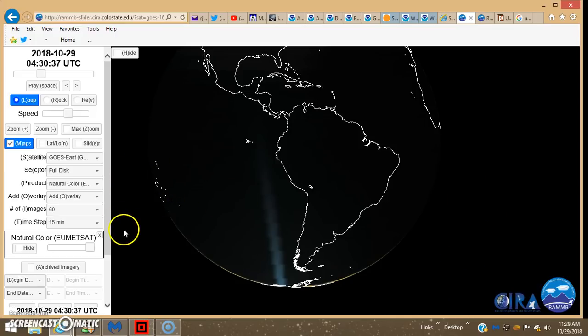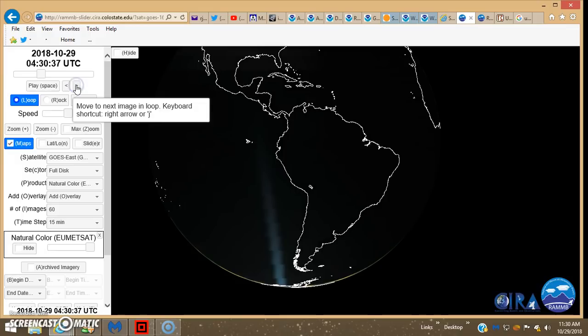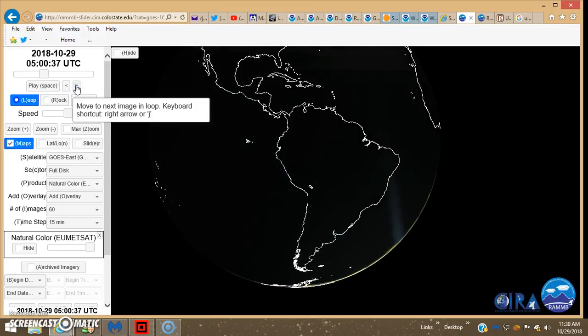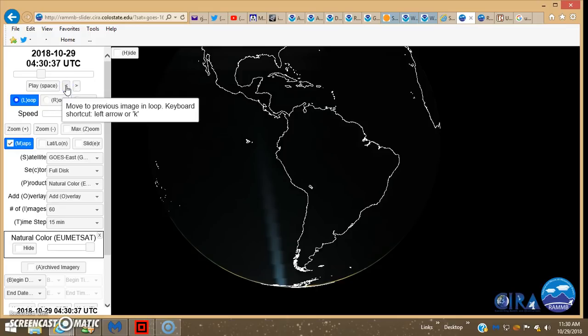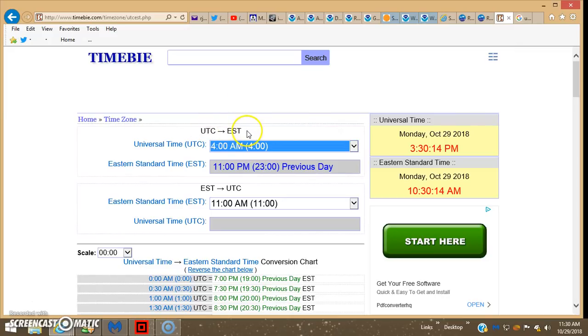Here's the GOES 16 East showing last night. There's the UTC. So at 4:30 UTC, which would make it around midnight last night, Eastern Daylight Time, you can see there's the planet still reflecting. I pulled it up for you. UTC versus Eastern Standard Time, that's 5 hours. And if you go UTC versus Eastern Daylight Time, which I had pulled up also, it's a 4 hour difference.